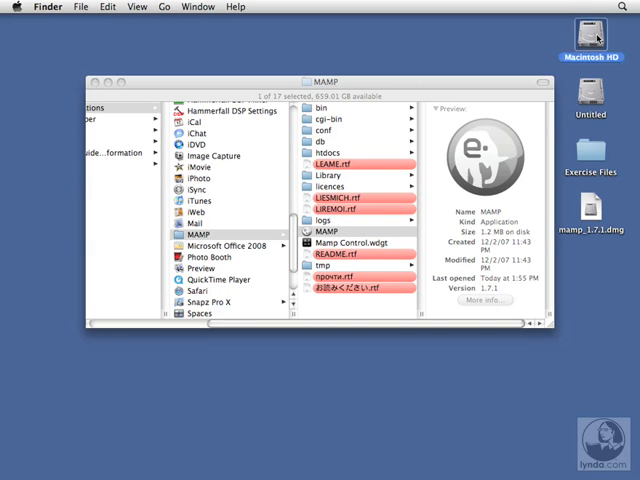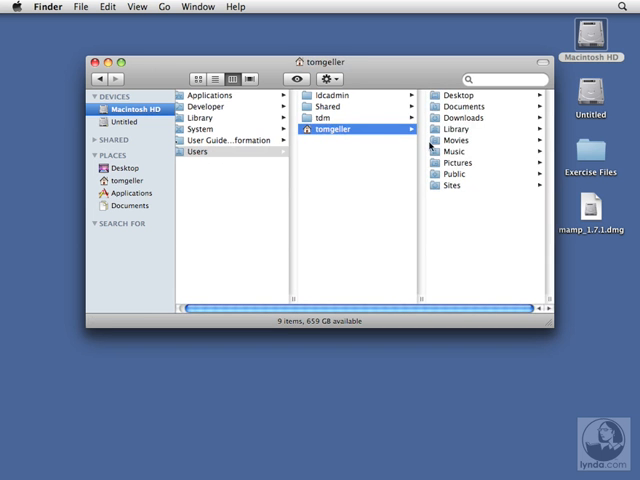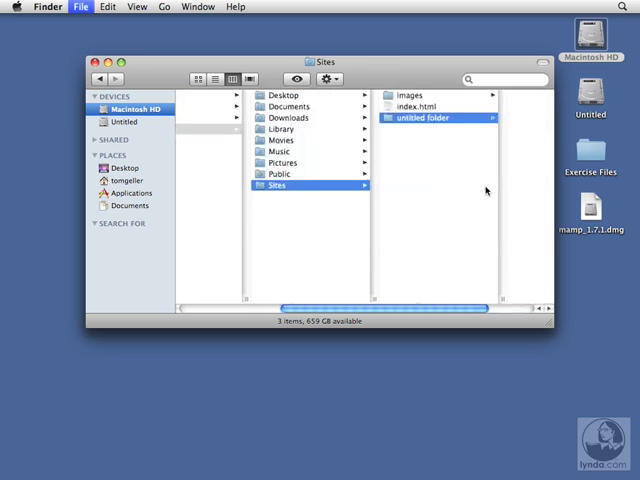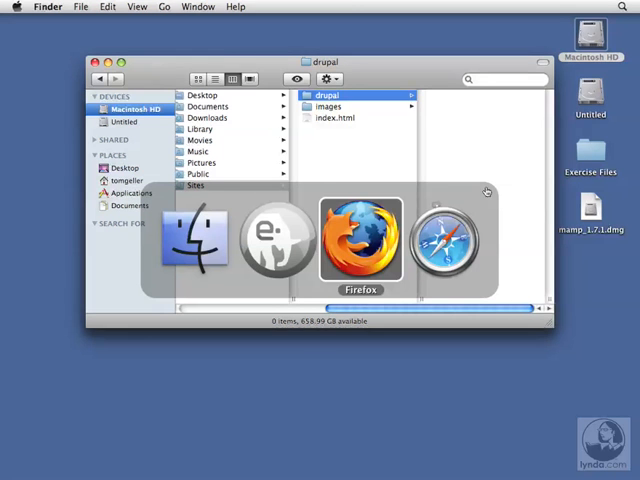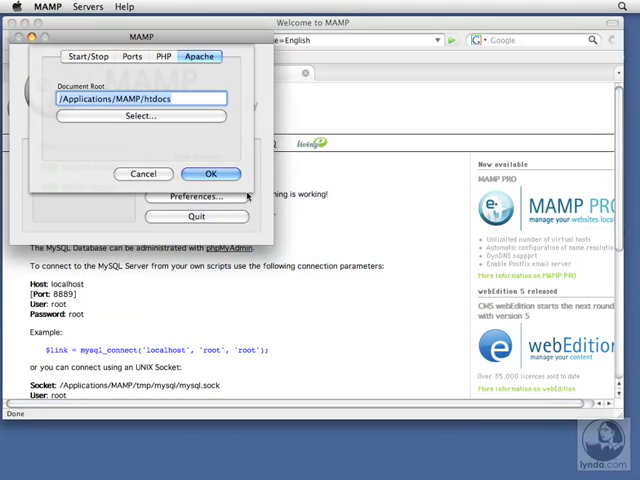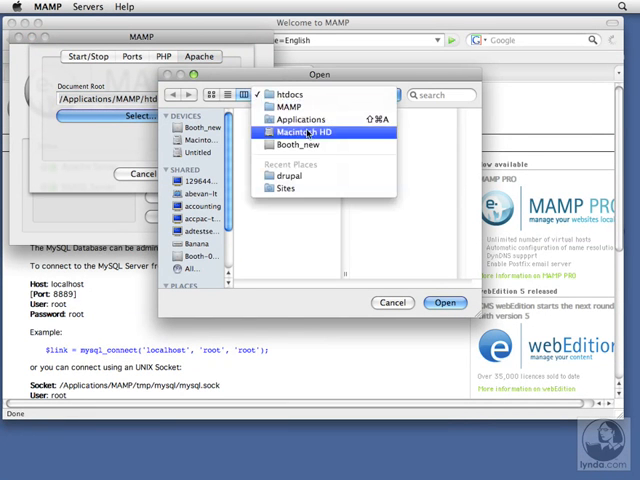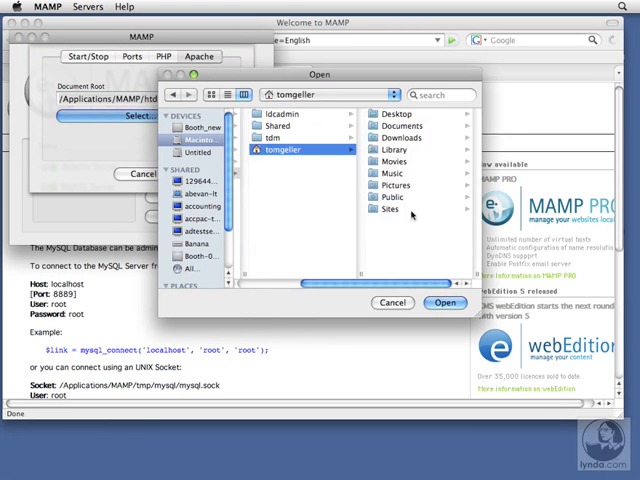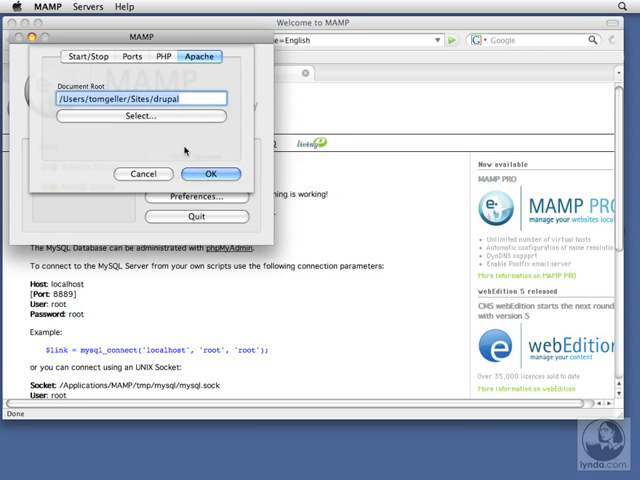And now I'm going to go into my directory, which in this case is Users, Tom Geller, and Sites. And in here, I'm going to create a new folder, which I'll call Drupal. This is where all of our Drupal files will live. I'm now going to switch back to the MAMP application and change the document root so that it goes to that place. Again, that was Macintosh HD, Users, Tom Geller, Sites, Drupal, and then Open. And that chooses the correct folder.